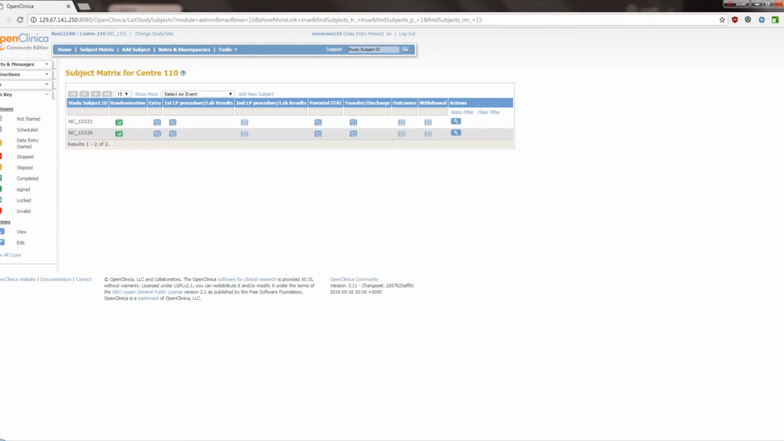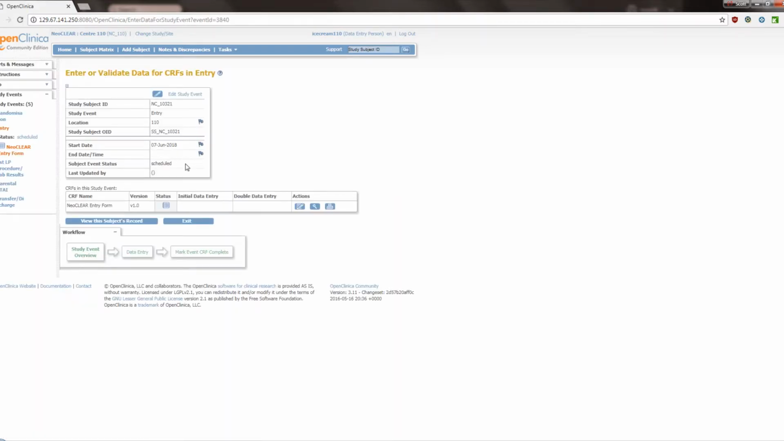To start data entry for a scheduled event, click the dark blue scheduled icon and then click View Enter Data in the yellow pop-up window. This takes you to the study event screen for the selected subject, in this case the entry form for subject 10321. To get started, click on the Enter Data button in the Actions column. This will open up the CRF.